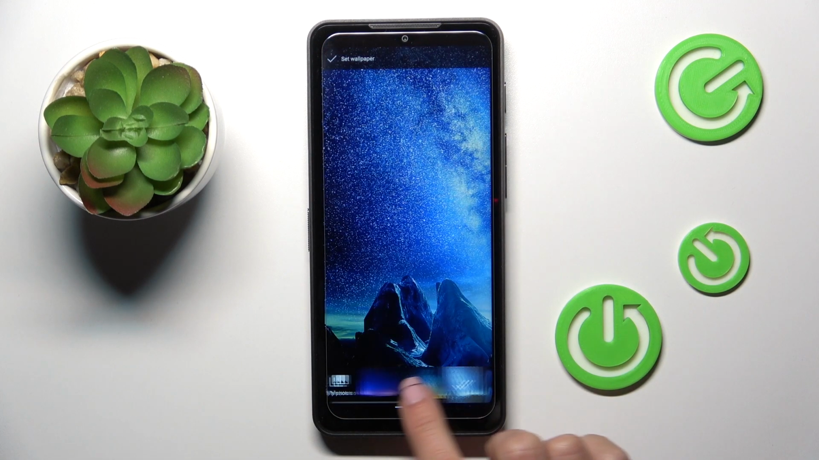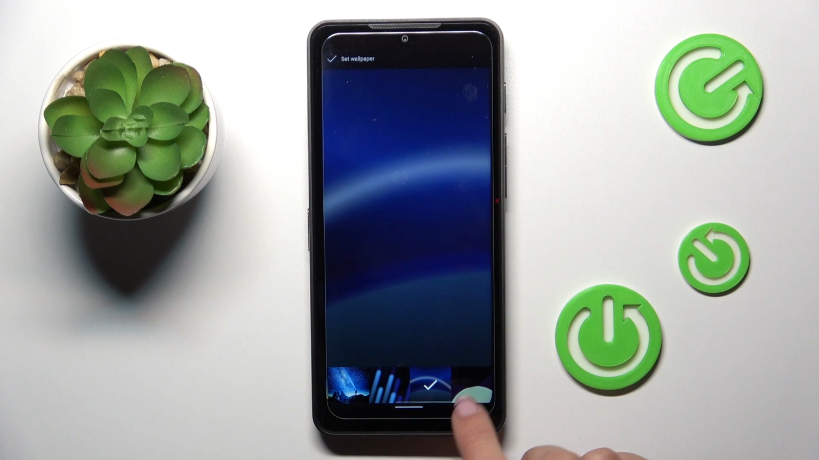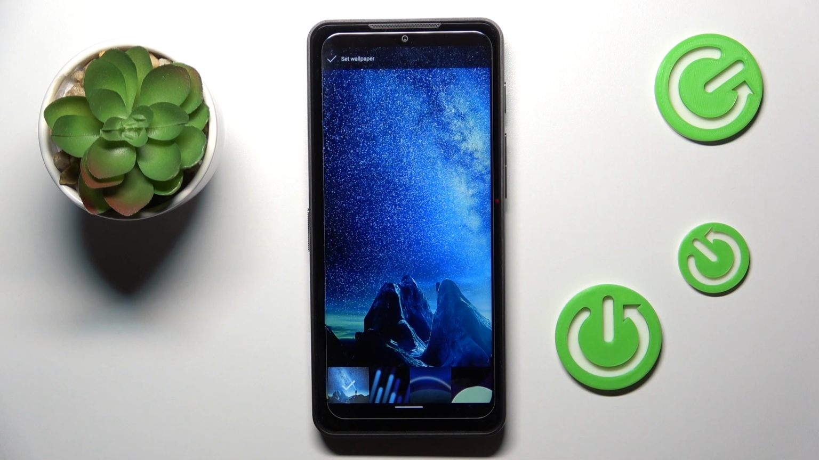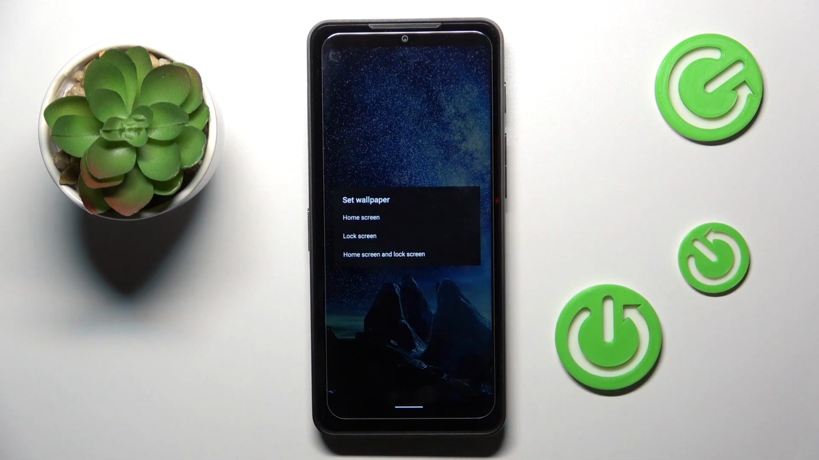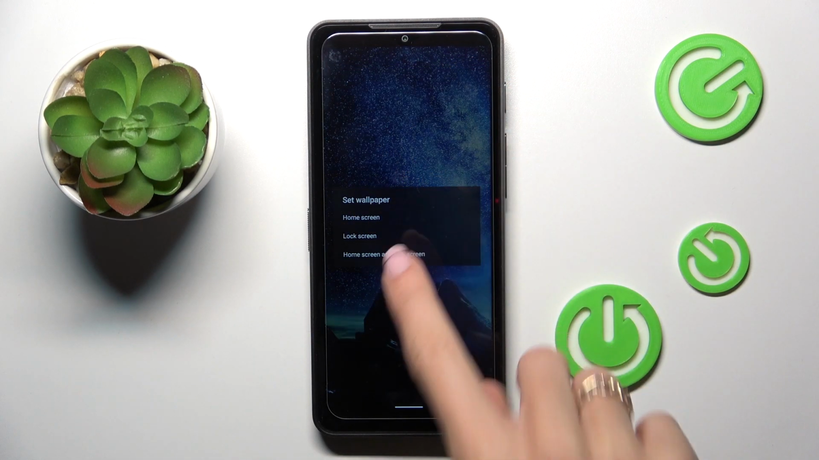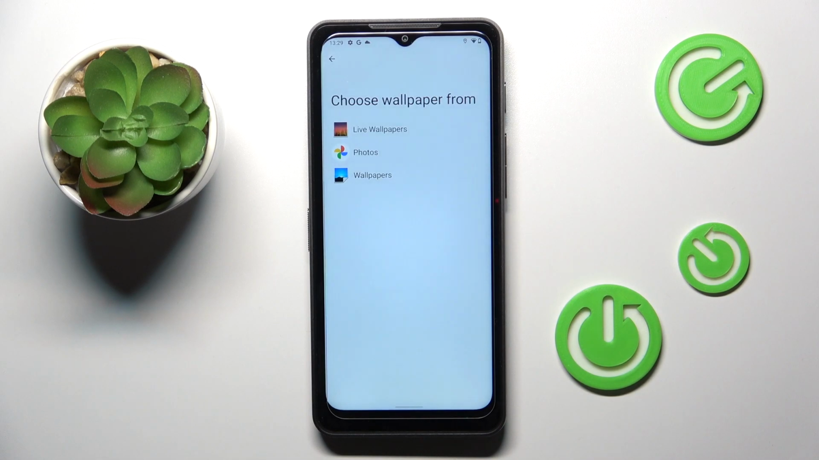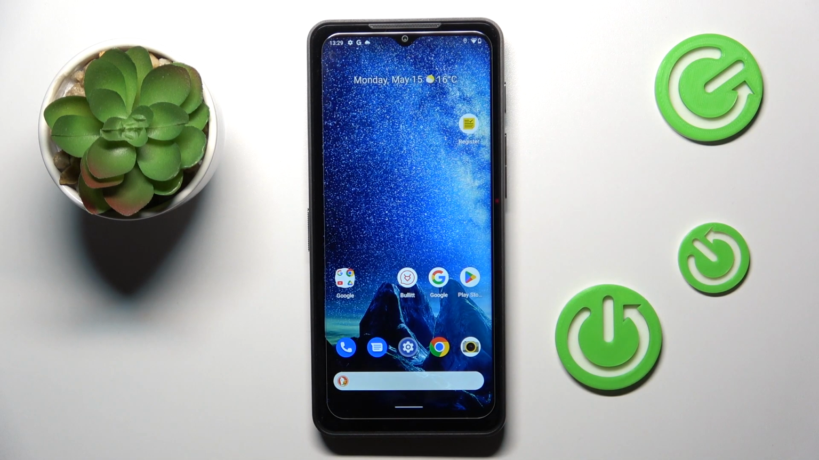Now smoothly choose the picture that you want to cover your screen with, and once you select it, click on Set Wallpaper. Finally decide if it's for your home screen only, just your lock screen, or both of them. And that's it, that will be all. As you can see, it has been applied.